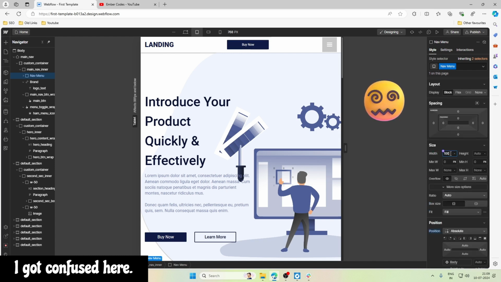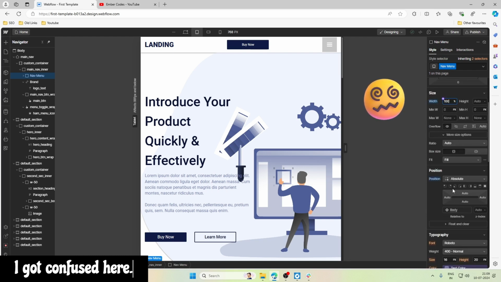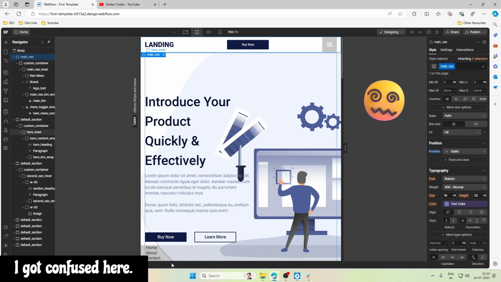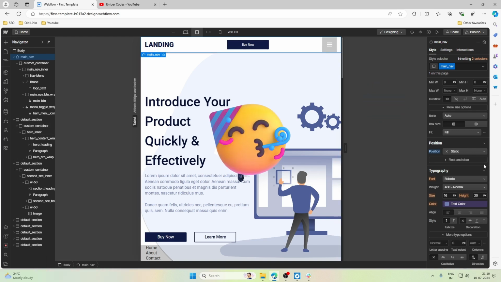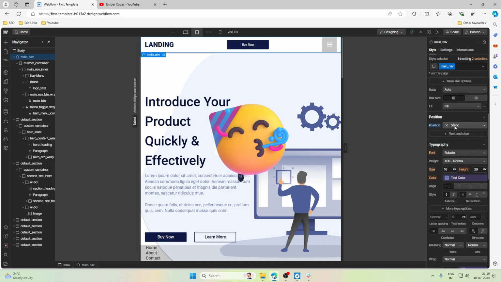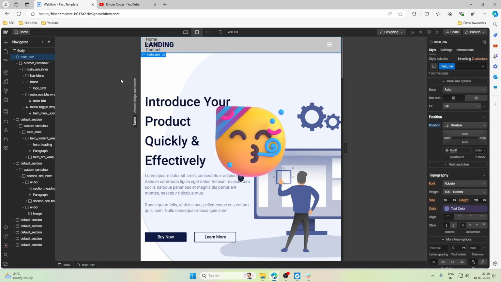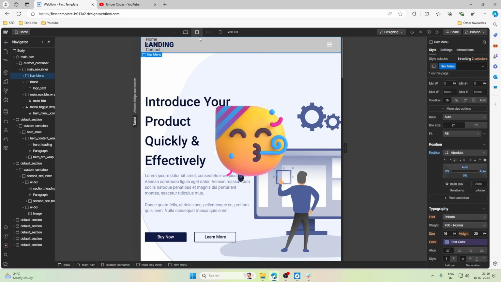Okay, so I need to keep top and bottom 0. Okay, it is relative. I need to give this relative also. So actually it is relative to body now. That was the mistake which I have been making actually. So it is position relative. I need to give it relative because the nav menu will be relative to this header. So that was my mistake.